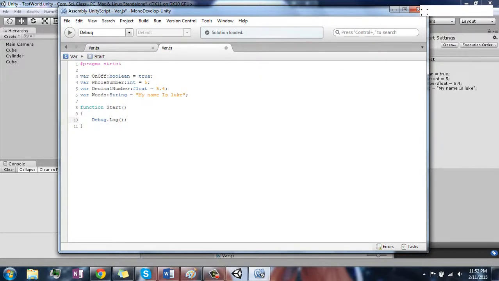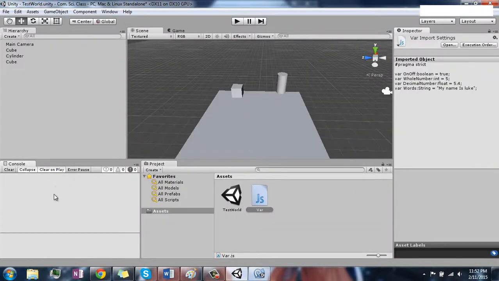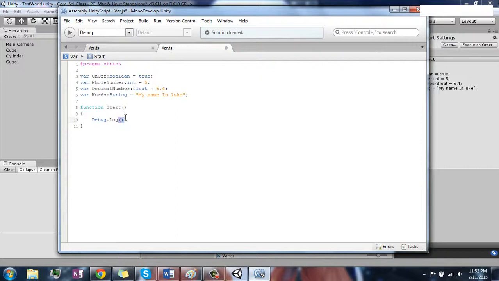Parentheses, and make sure you end the line with a semicolon. Now, okay, so we ended with a semicolon. Now, debug.log is very simple. What it's going to do is that in Unity, whatever you put in between these two parentheses, it's going to send you a little message in the console in Unity, which is right here. Okay, so that's what we're going to be doing here.